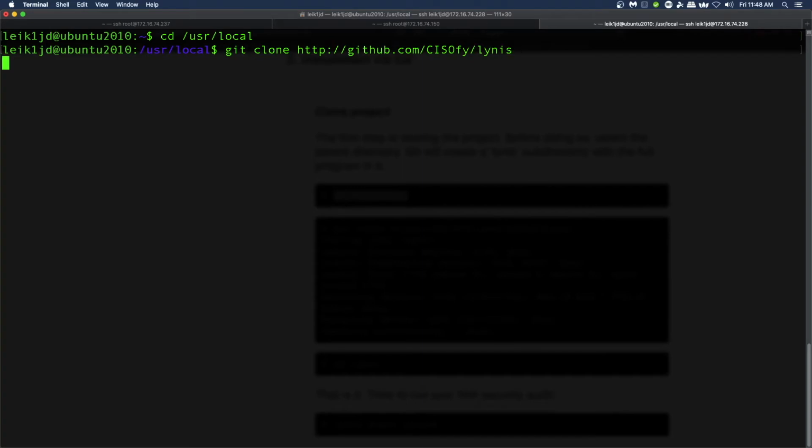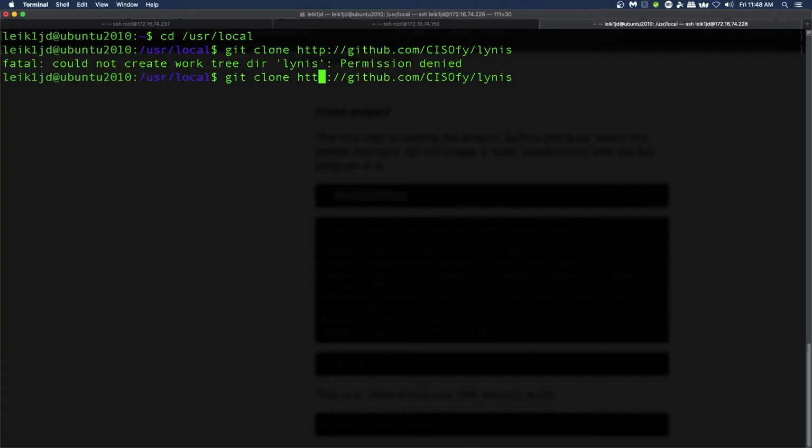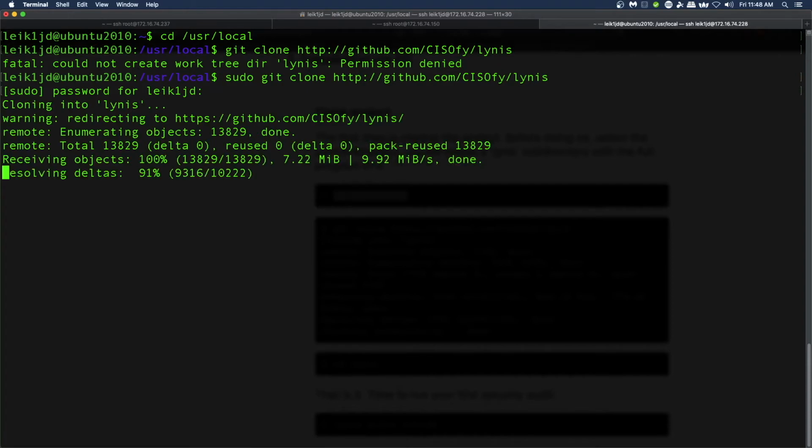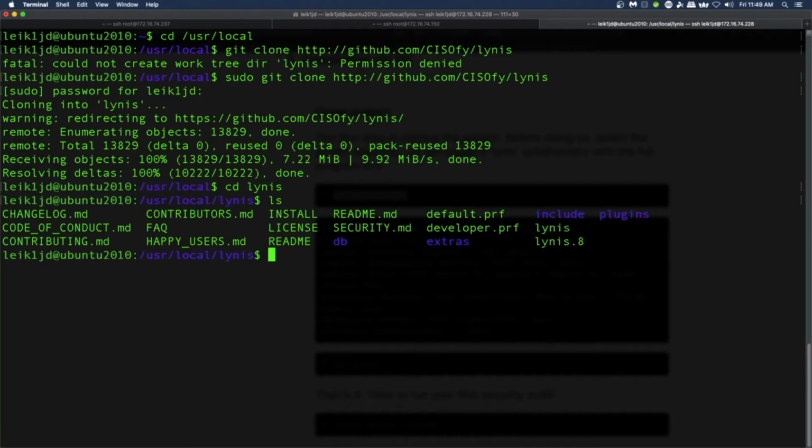So let's jump back over to the terminal. We're going to go in here and we're going to say git clone. Okay, so right away, since we're in /usr/local, could not create work tree directory Lynis: permission denied. So we're going to use sudo to accomplish that. And we've cloned Lynis. We come in here, we've got all of our files that come with Lynis.